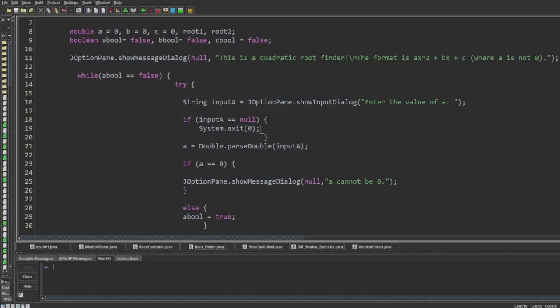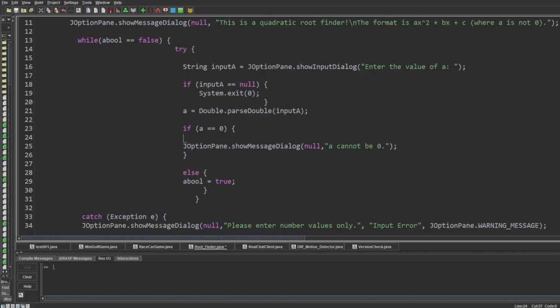Meaning, not if they enter 0, but if they enter something like cancel or they don't input anything and just leave the program, just to safely exit out of it. Okay, so let's say the input wasn't null. Let's say it actually had something. So what are we going to do with that?